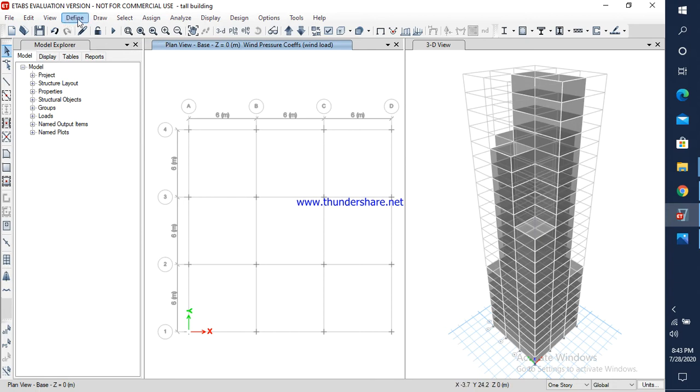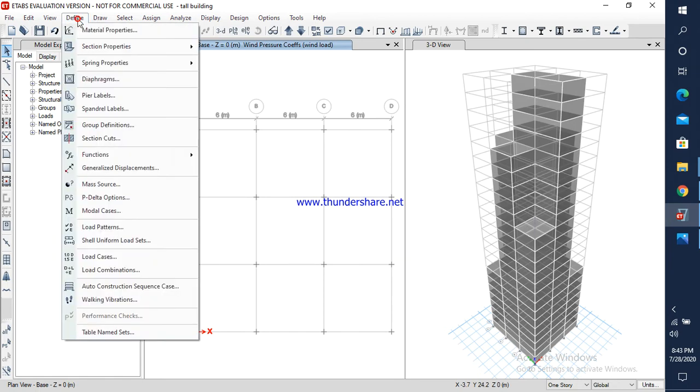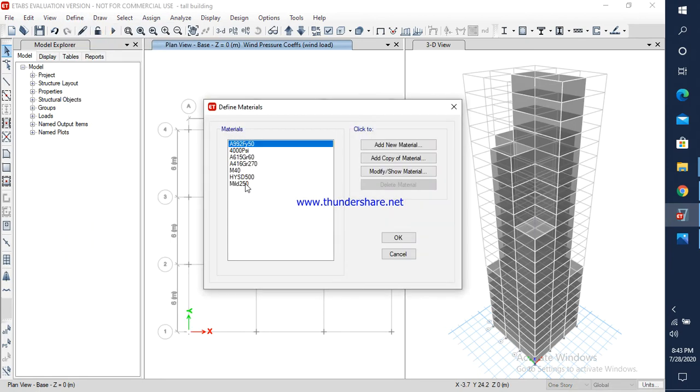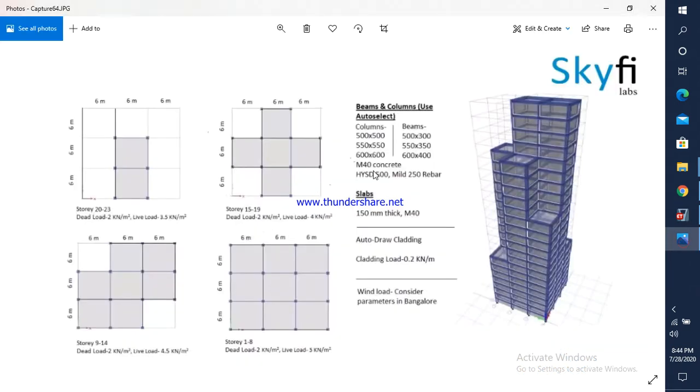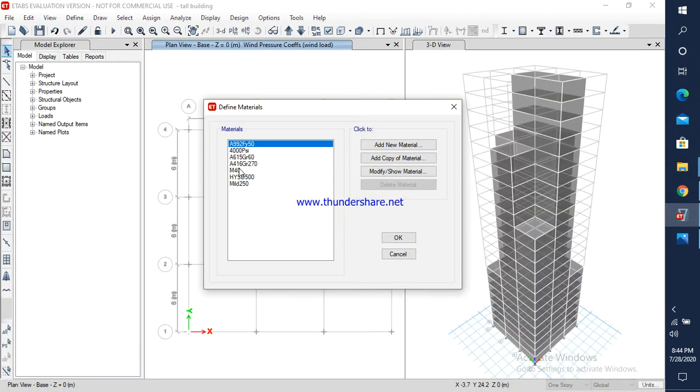Here in the define option, we need to define the material properties first. We have three material properties here: M40 concrete, HYSD 500, and mild 250 rebar materials are used in this building. So I have added the material properties here.